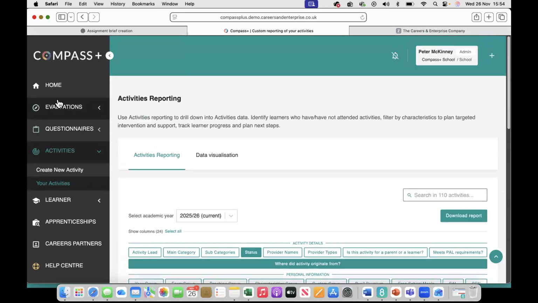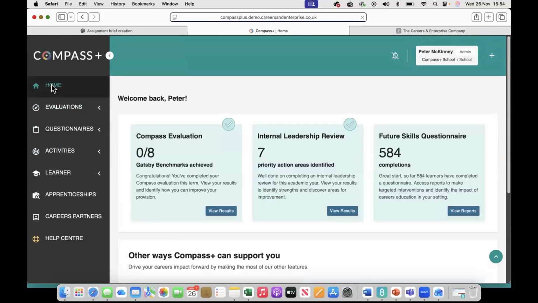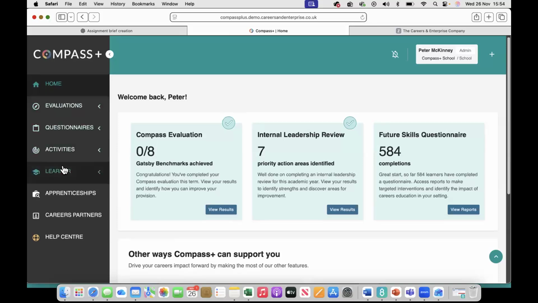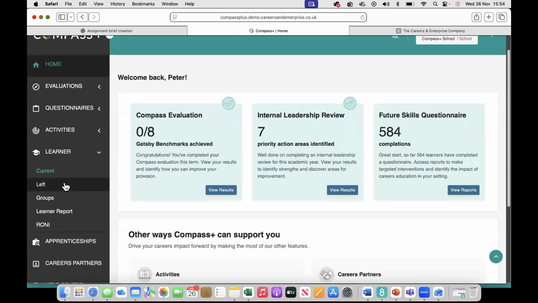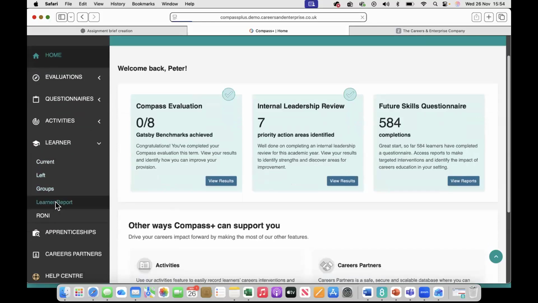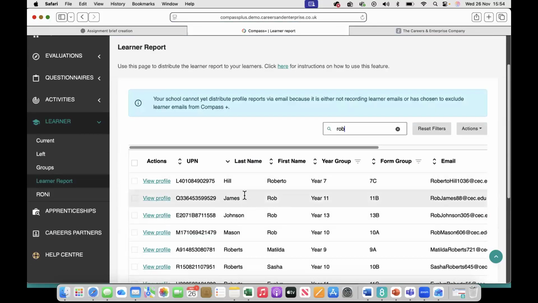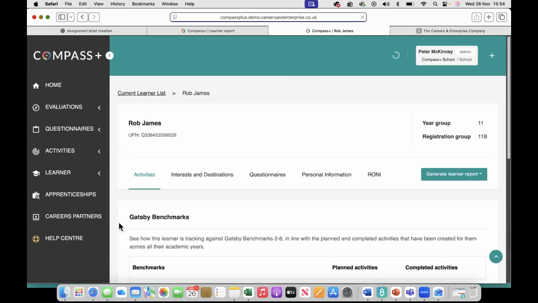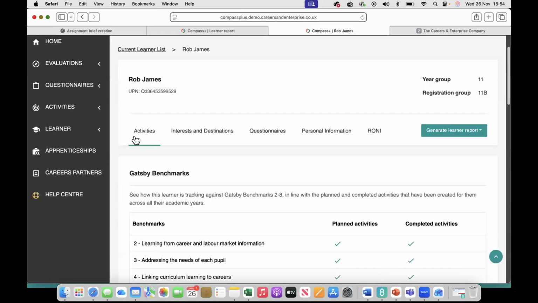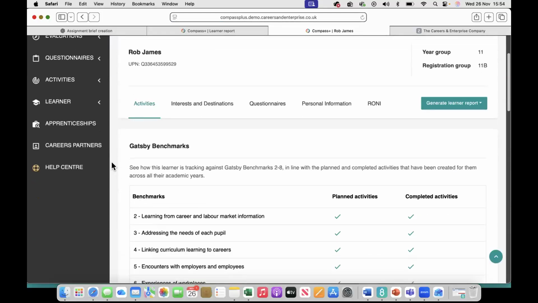Now, going back to the home screen here, when you've uploaded your activities from Unifrog into Compass Plus, the learner profiles will be automatically updated too. So let me show you what this looks like. We're going to go into learner, and then into learner report. In here, I'm just going to search for Rob James. I'll click on Rob's profile, and it takes us straight into Rob James's activities tab.